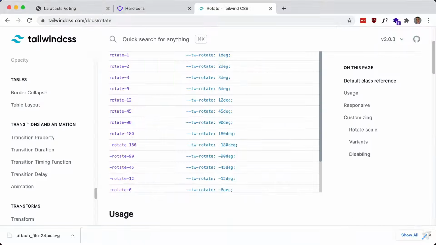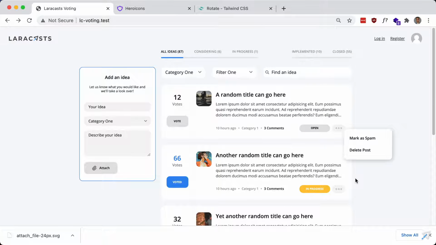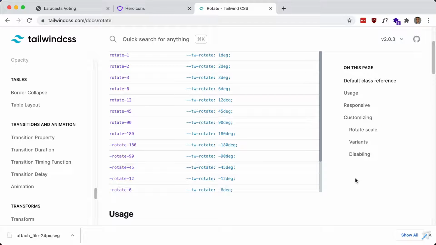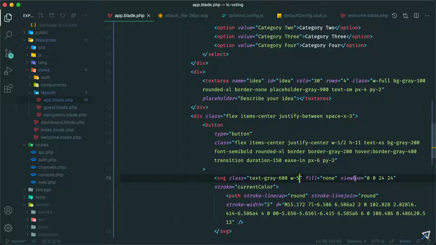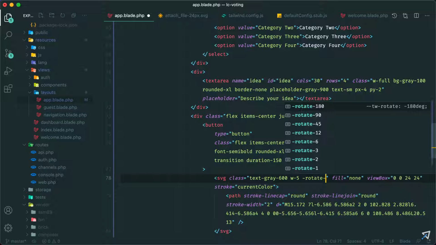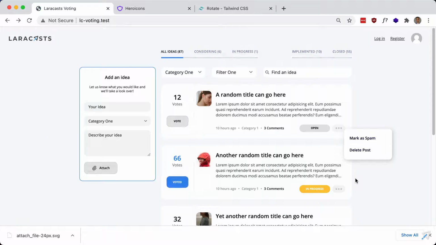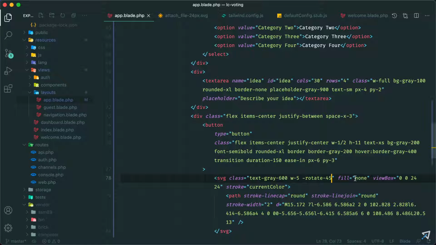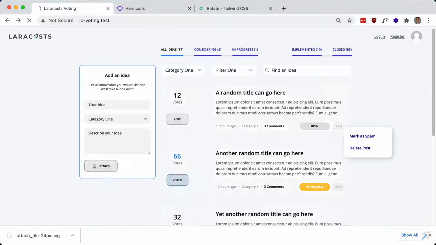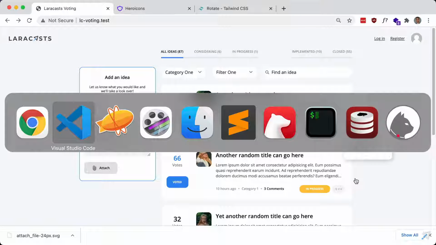So I have the Tailwind docs here. We can rotate it what direction? So negative 45 degrees. So negative rotate 45. See if that works. Negative rotate 45. Okay. And that does not rotate. Oh, we have to add transform too, I think. So let's add that here. And there we go. So the space between the text is too much.